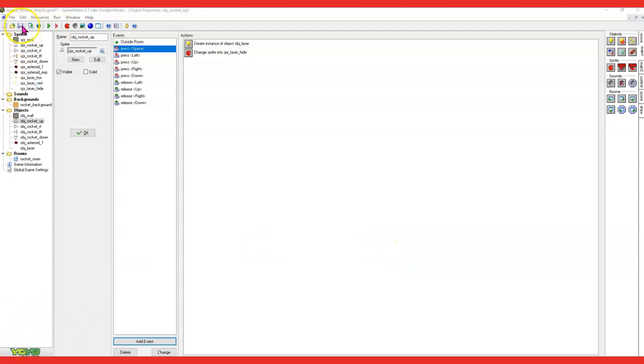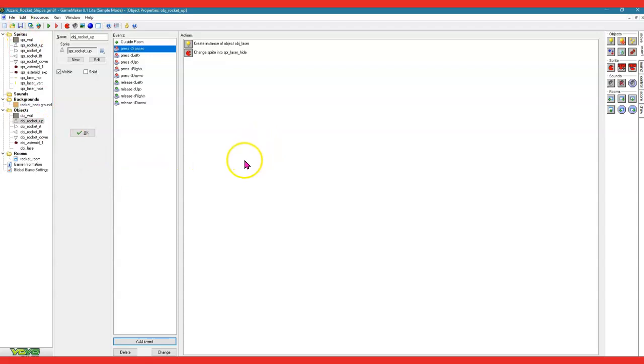Go ahead and save where you are just to be sure everything's saved, and then keep this open because we have one more part to this.